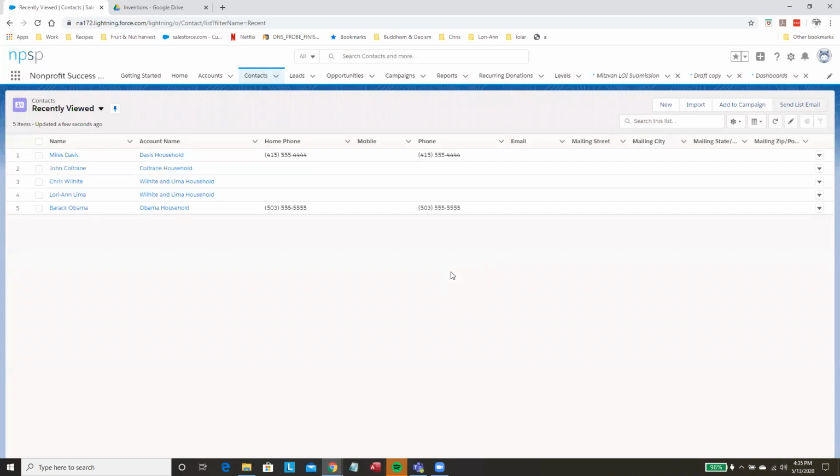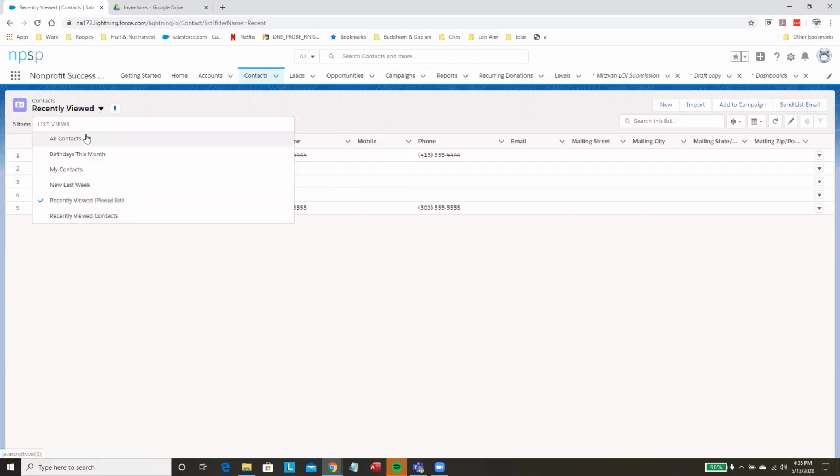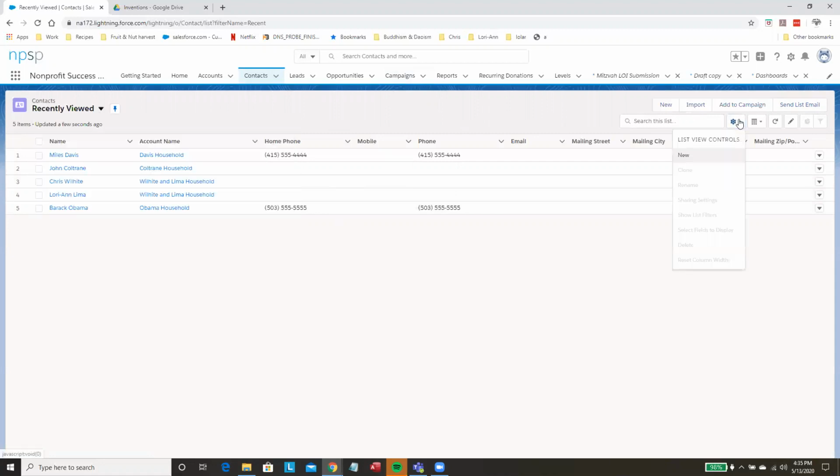But if we do need to send out a message, for example, to all of the guests that are coming to an event, we can actually do it this way. And in that way, we would actually create a list view. So these are the list views, and we would create a list view that was all the contacts that were in that campaign that we called, I think, Fall Fundraiser. And then we would send an email just like what we just did.